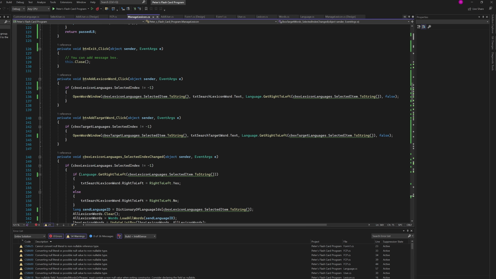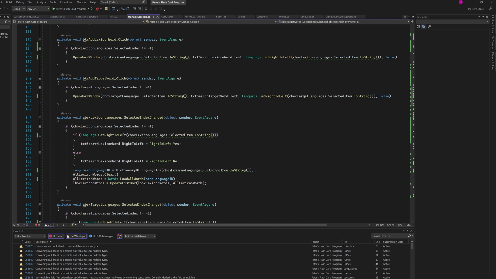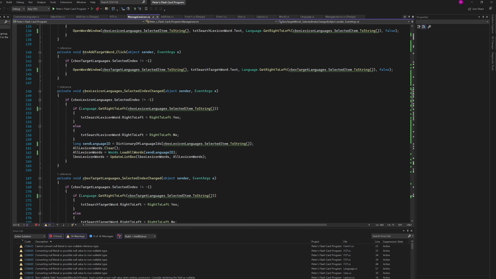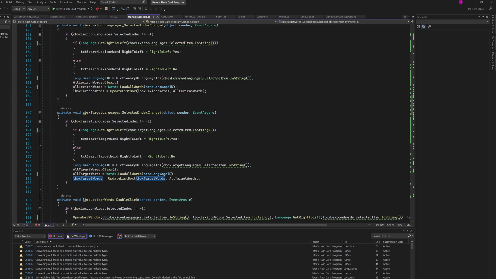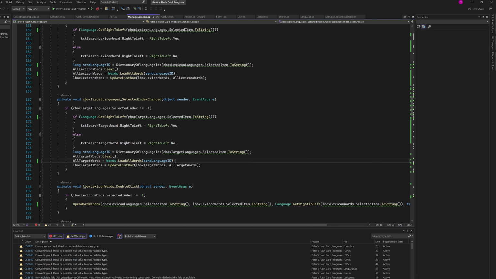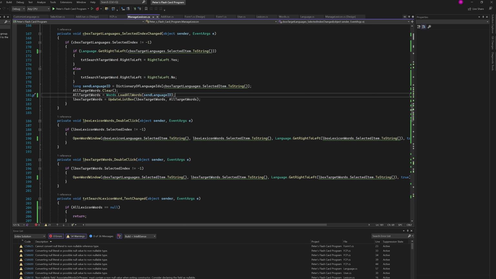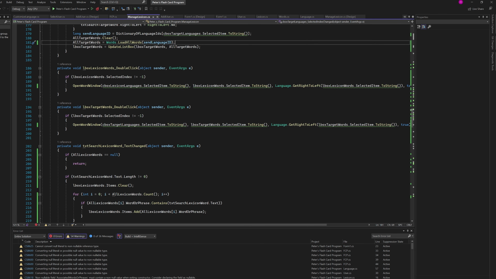Coming down in here, this has been updated where the language get left to right is now substituted in. It does the same functionality as what was there before, but it's now worded a little differently. So again, make sure you update this. This part, again, I believe is all the same. And when we get down to here, this is all the same as well, I believe.